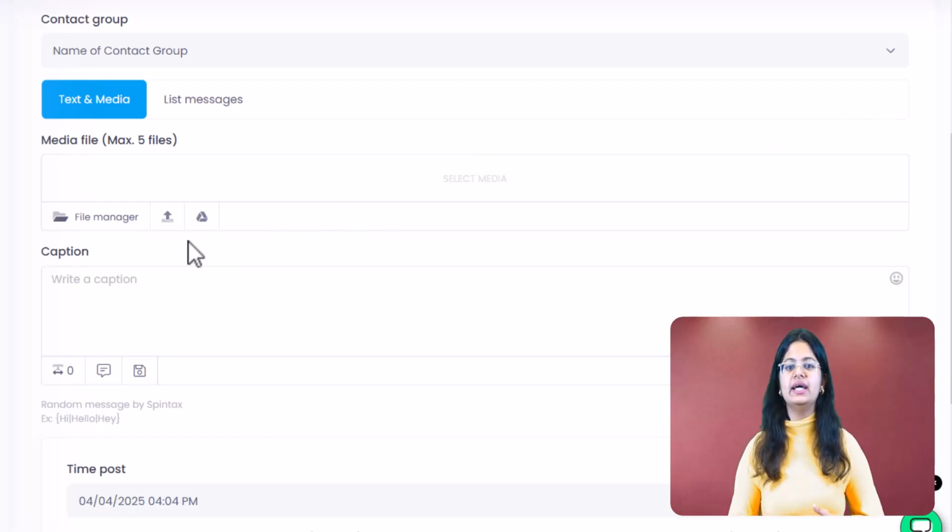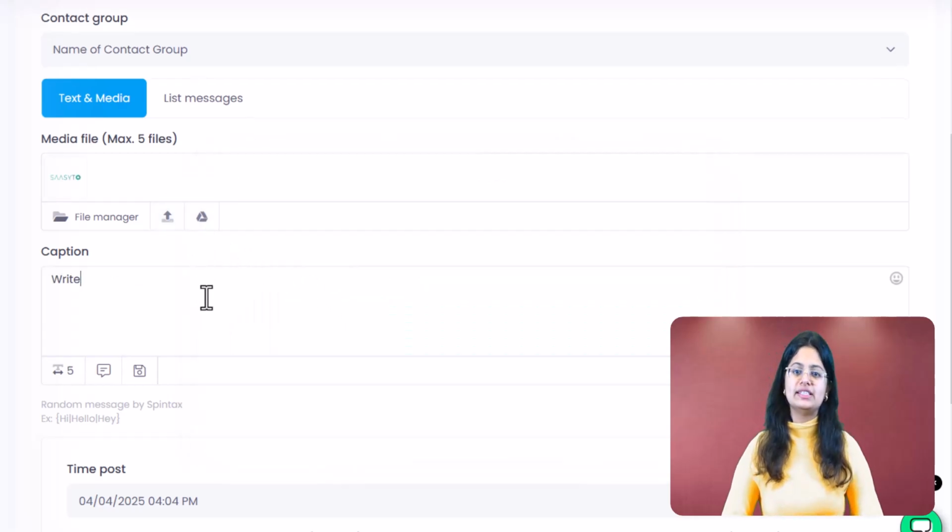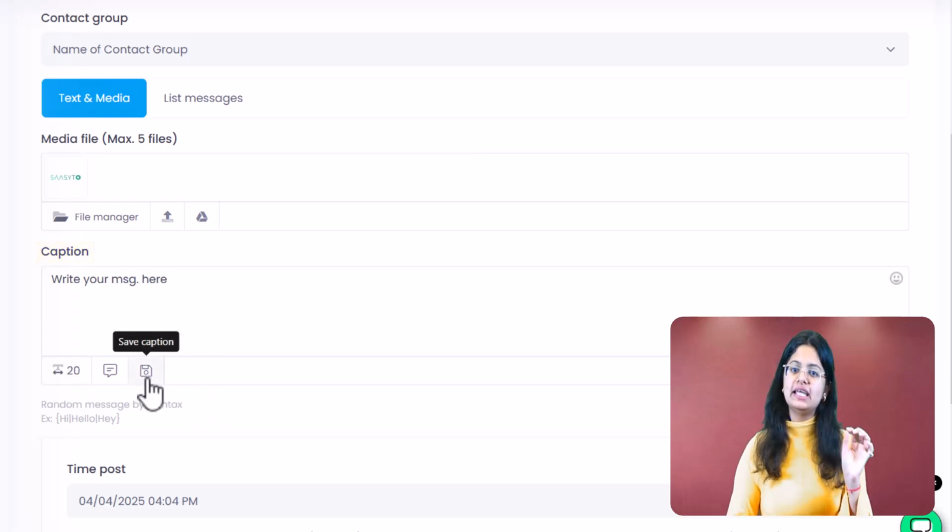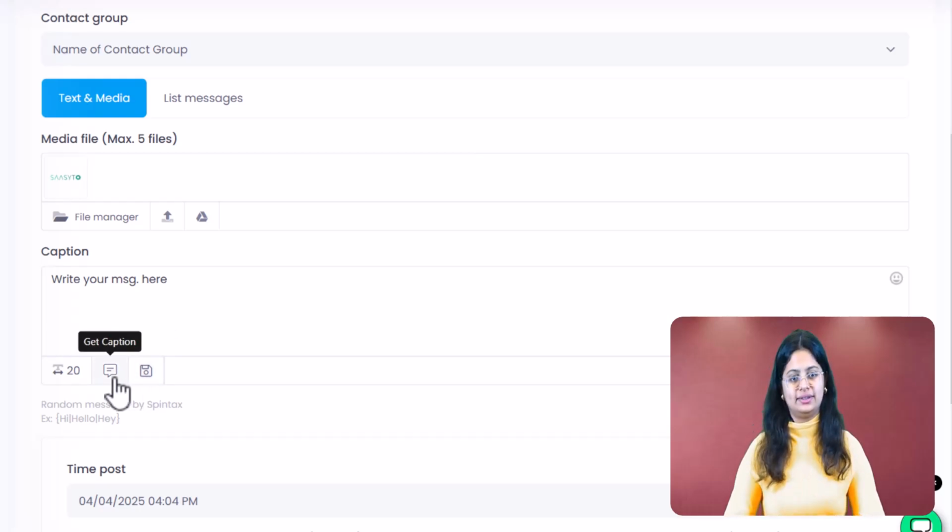Next you need to select is your media file. You can upload it directly from your system or even from Google Drive. After that, you need to write your message in the caption box here. If you wish, you can click on Save Caption to save it. The next time you need this caption, you can click on Get Caption to select it.